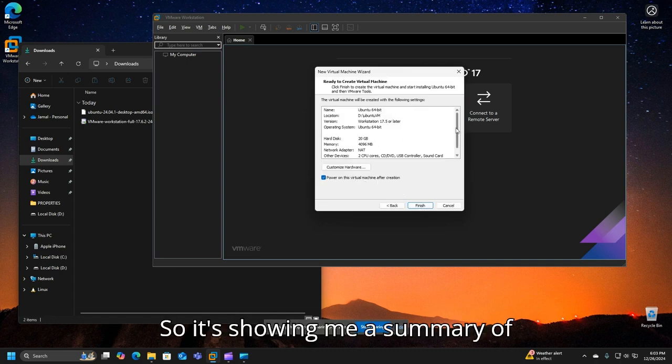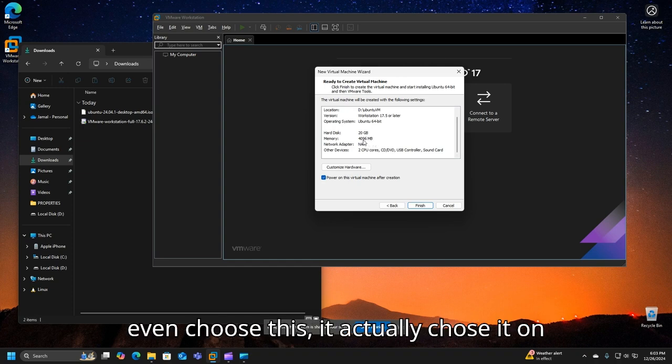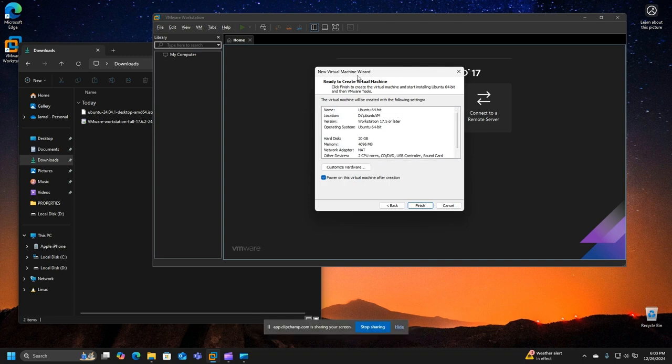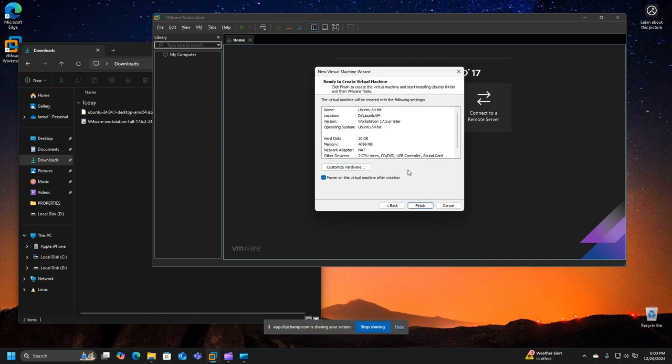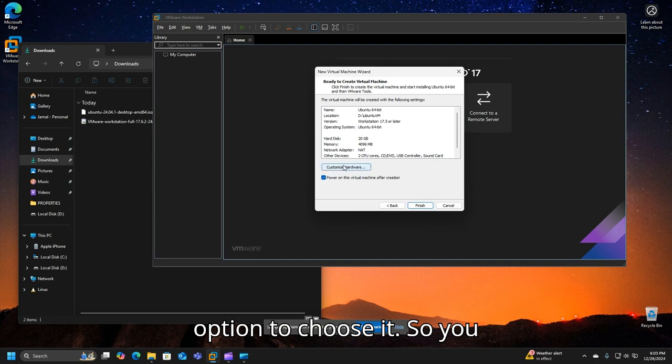So it's showing me a summary of what I picked. 20 gig hard drive, 4 gig memory. I didn't even choose this, it actually chose it on its own. 2 CPU cores. This is all preset because the VMware Workstation Pro software recognized the ISO. If you have an ISO it's unable to recognize, it will of course give you an option to choose it. So you can actually change any of that value from this button.